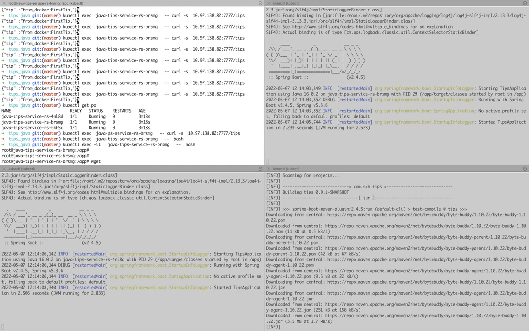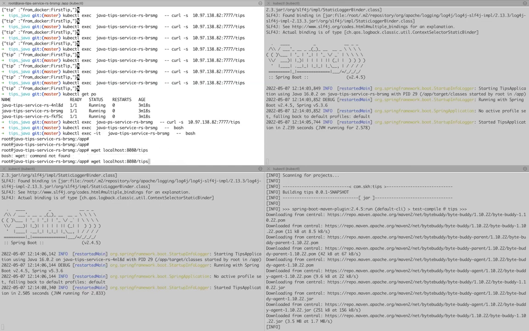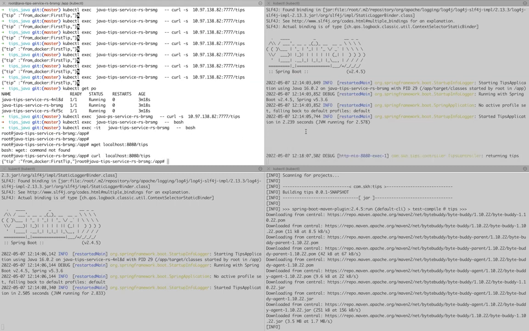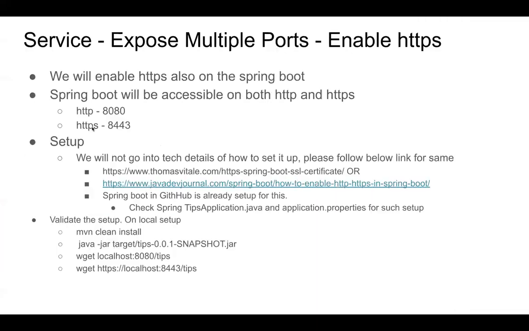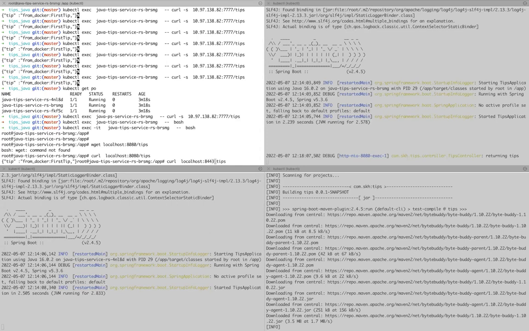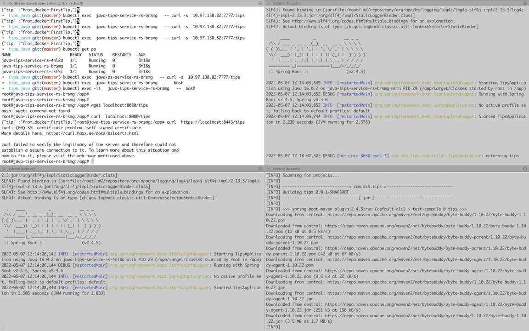So let's see if I have this localhost:8080/tips. That should be there. So, okay, this is there. Now let me see if it is there on 8443. I think I had 8443 enabled, and it should be HTTPS. Okay, because there is a certificate issue. There is a way to disable that certificate check. I'm forgetting that.